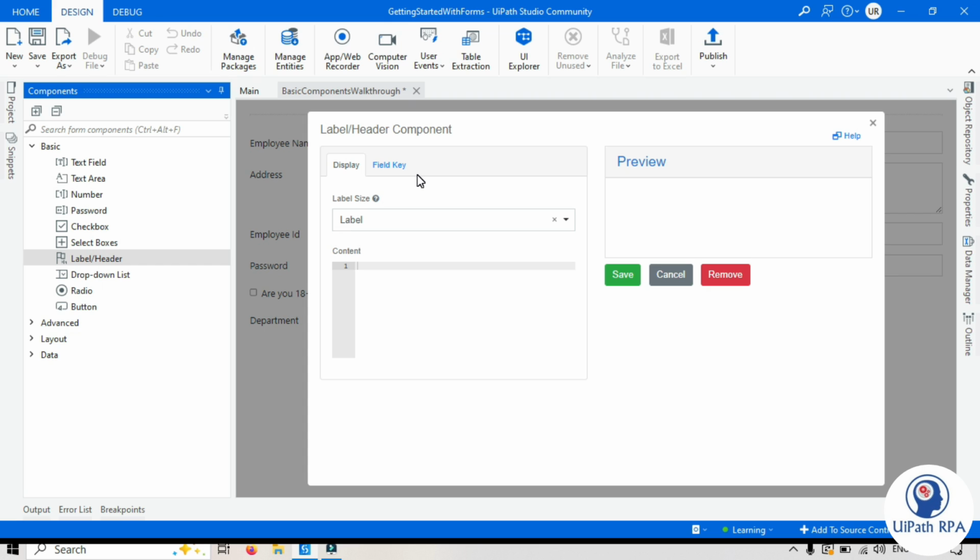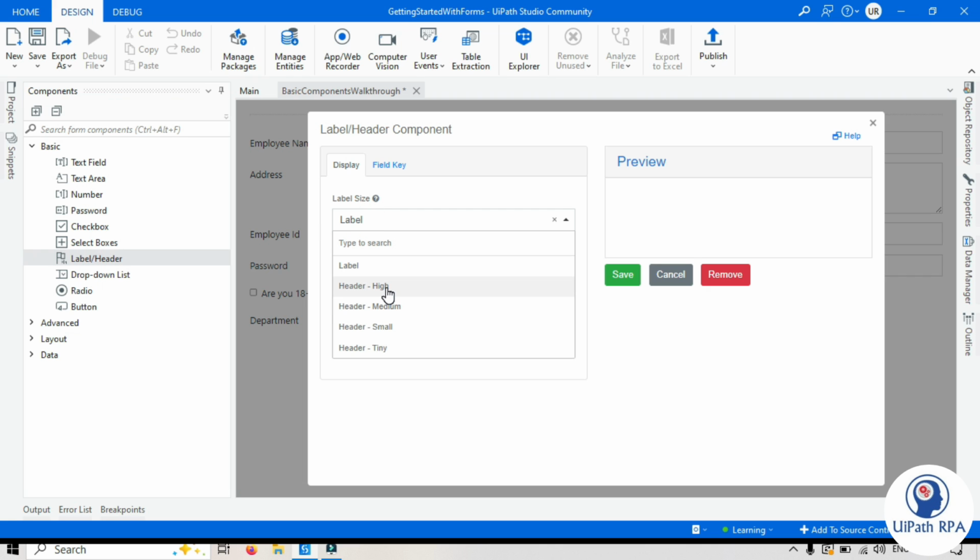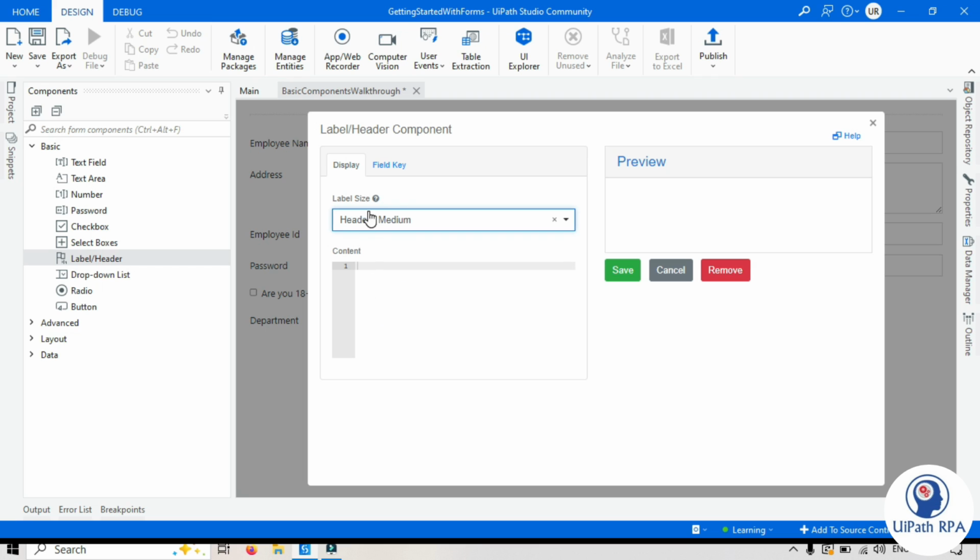Like you can add form titles, like this is for employee forms, employee details form, or feedback form, something like that you can add here. So let's say I'm going to take it as a header. So I will say header, and label size is medium. You can set it. So this is for header.